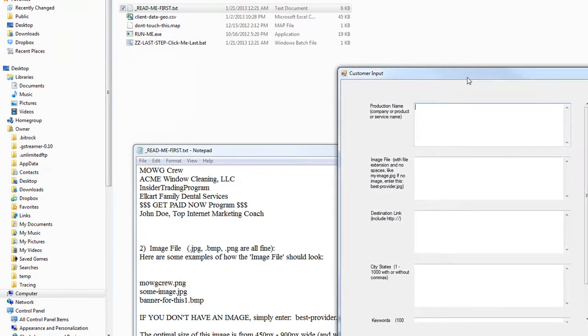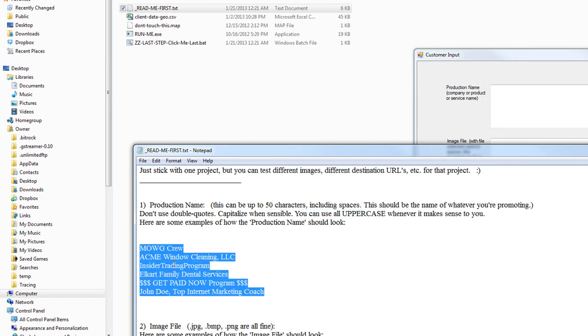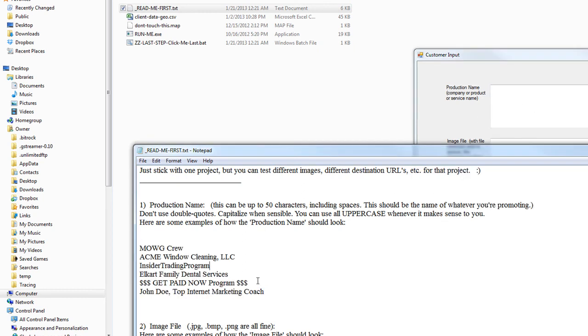For instance, it tells you here at the top, production name. It tells you it can be up to 50 characters, including spaces, name of the thing you're promoting, don't use double quotes, capitalize when sensible. You can use all uppercase whenever it makes sense to you. And here's some examples. Any one of these is a prime example of what you can put in here. So you could put anything in there. Get paid now. You could put Elcar Family Dental Services. You could put Acme Window Cleaning LLC, or John Doe Top Internet Marketing Coach.